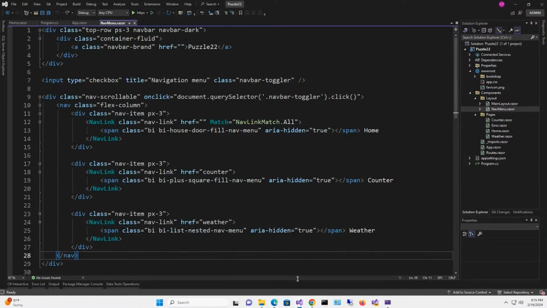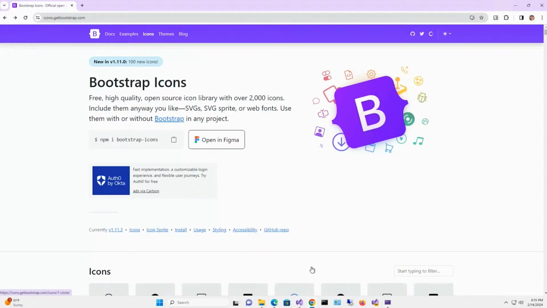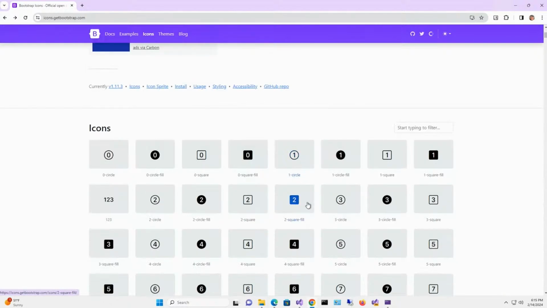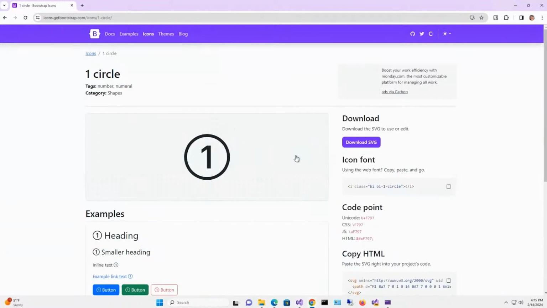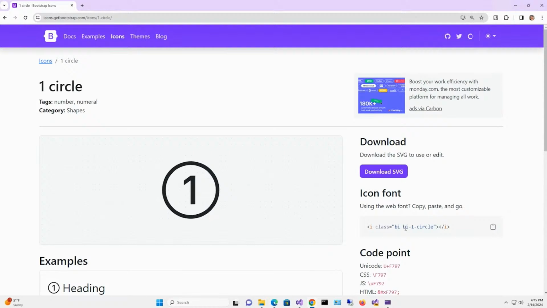Yeah. So the first thing I did was I went out to Bootstrap, found Bootstrap icons, and there's a whole bunch of icons here. And if you click on any one of them, you get the class name right over here. So I wanted to be able to do that.